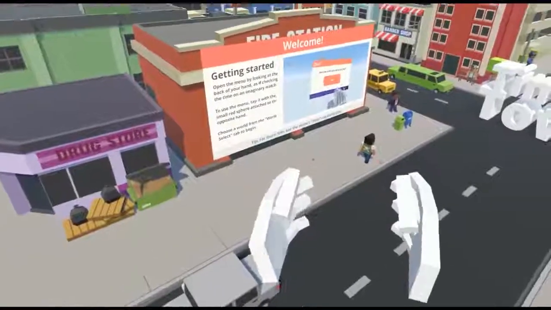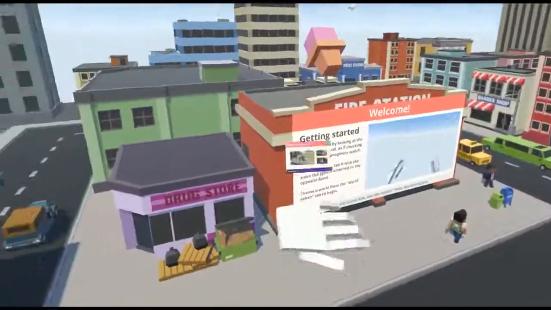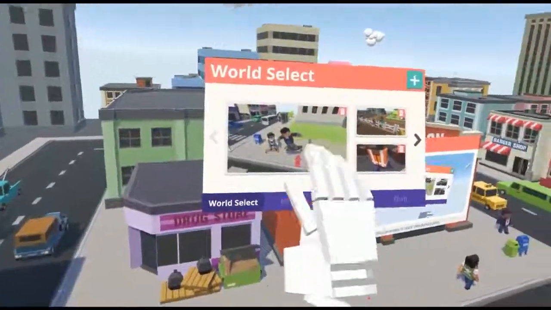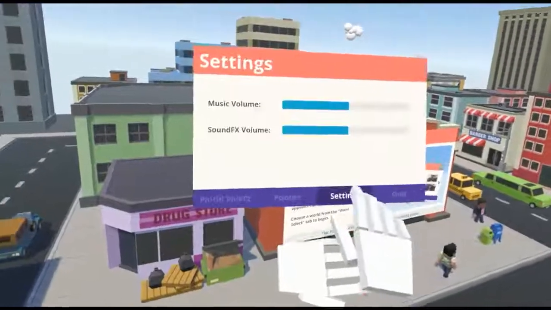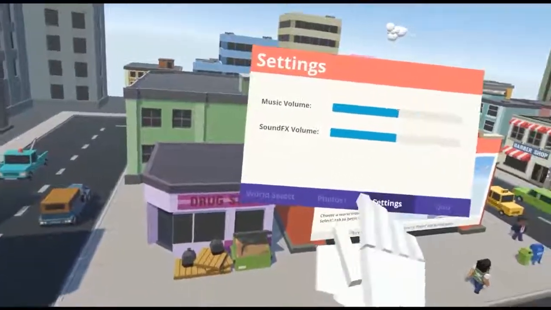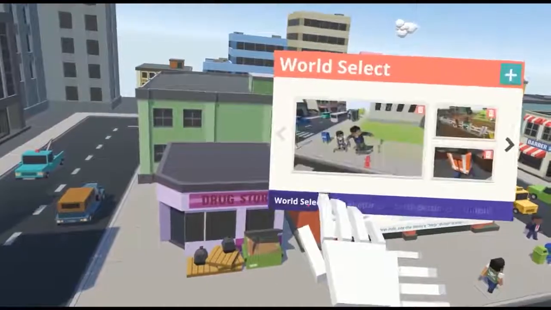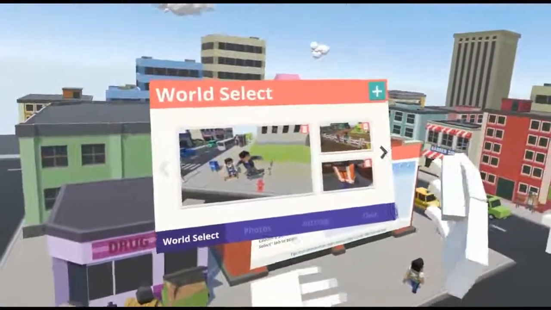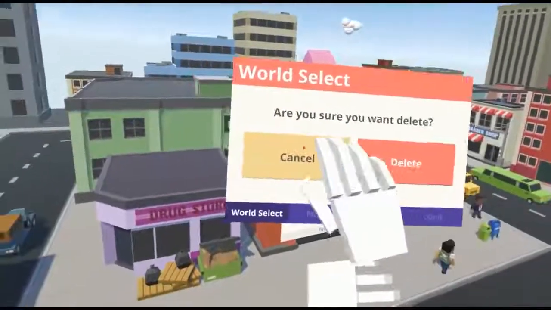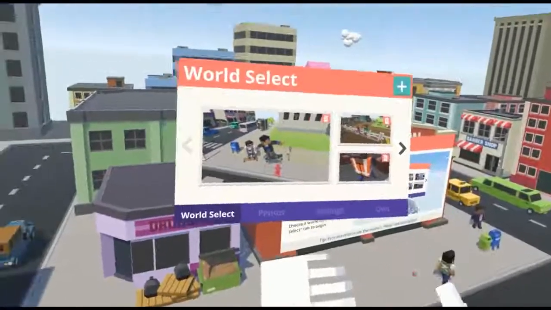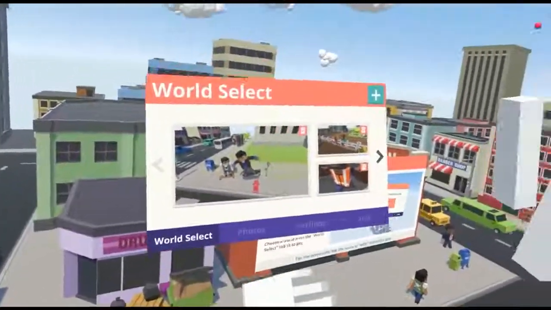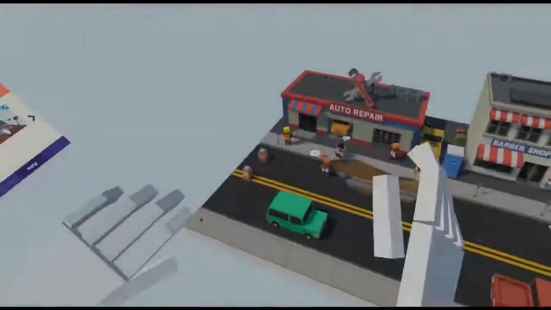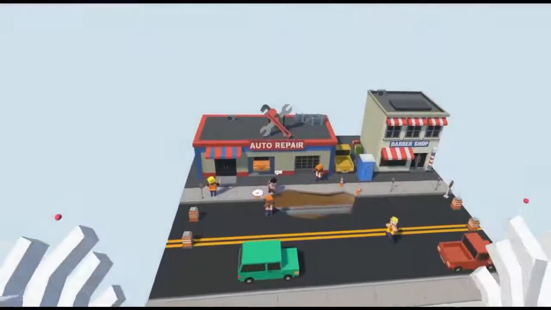You have two menus. One is the help menu, world select and all that stuff, settings, etc., which are pretty basic here. Photos you have created, selecting a world you have created or deleting it. No, we do not want that. And of course quitting. So let's go on and load a world. I have been playing extensively with this one, so I'm going to be loading this one.